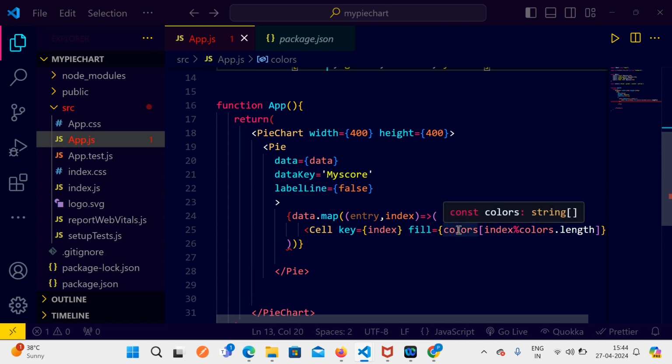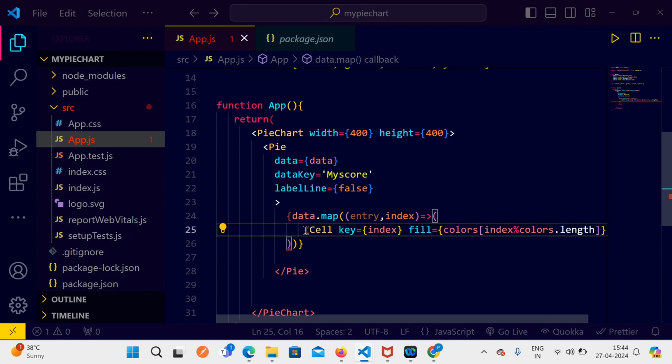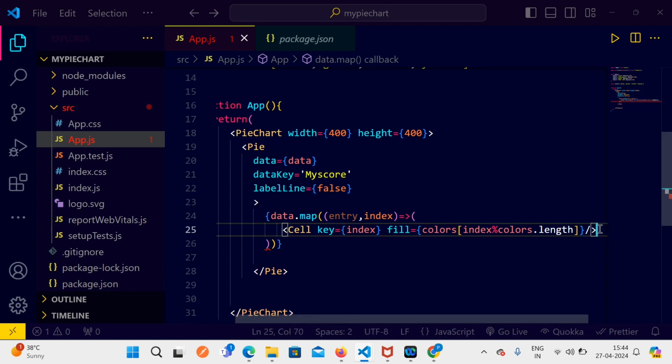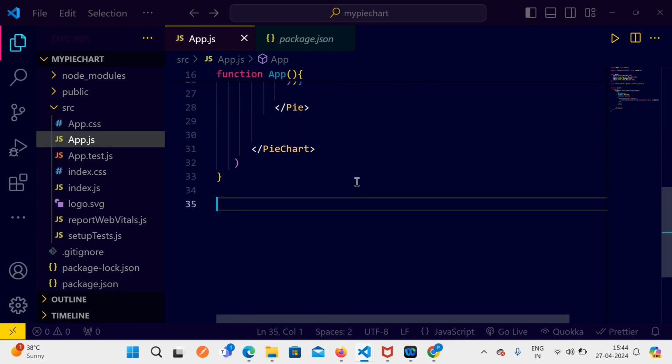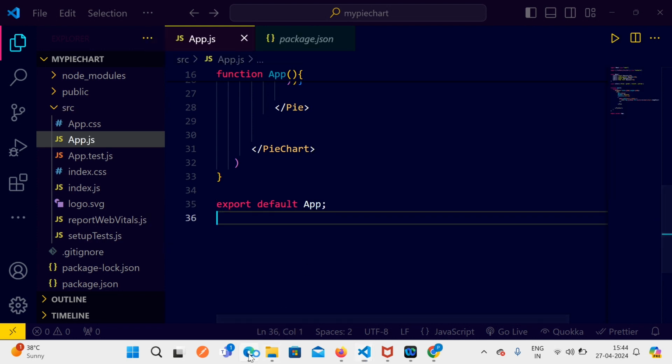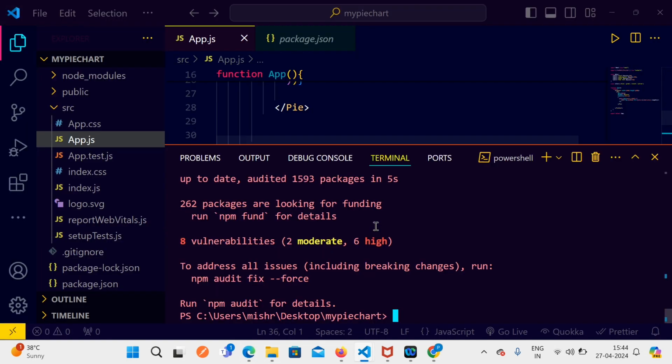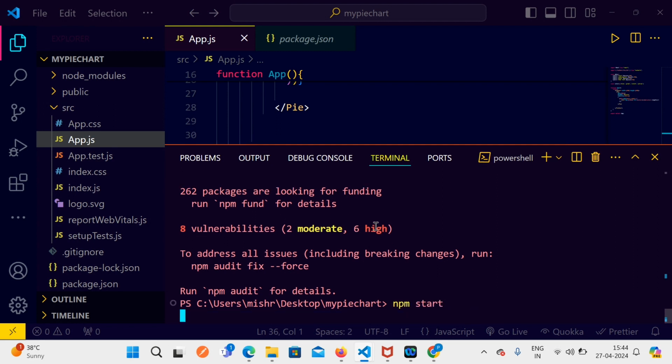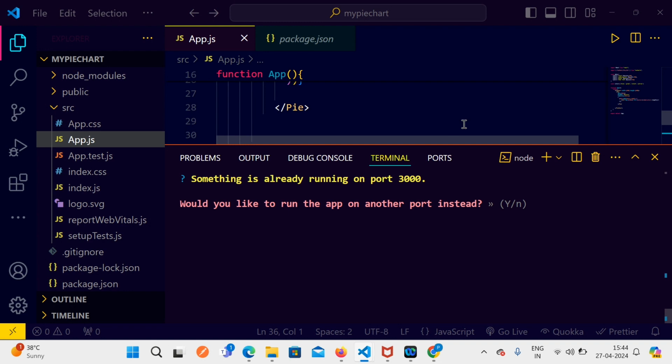Okay, so if you want to define the color for each segment, you require the Cell component so that you can color that segment. Okay, understood? Cell is the only component that you require, and you do not need to close it with an ending tag. So yeah, this looks cool. And then once it's done, I will do export default App. So this I have created, and let's run it. So npm start I will do. I don't think it will deliver, but if it comes, we will check it.